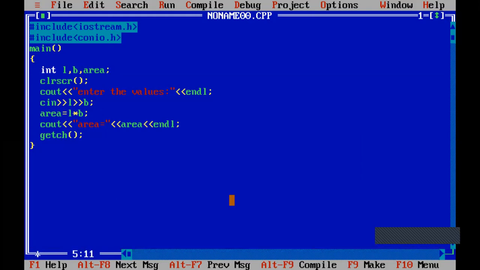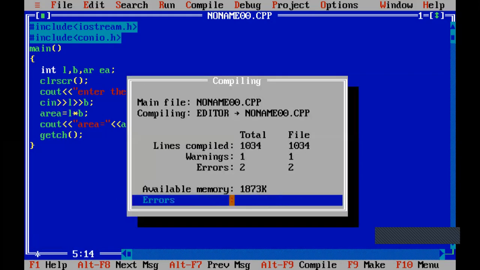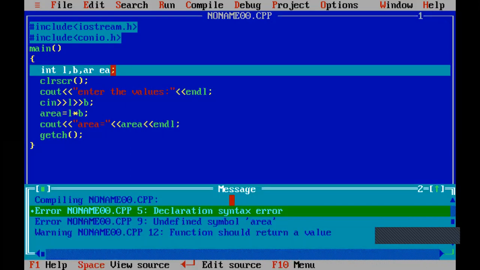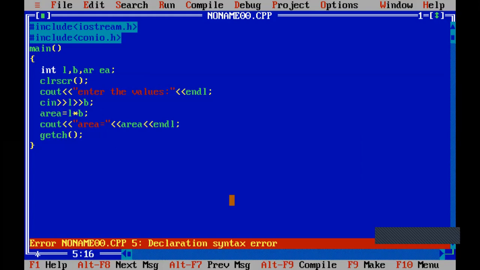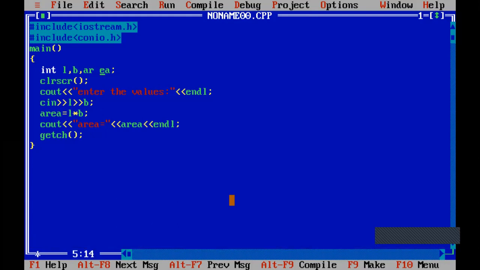Then it should not contain any space. Suppose I give a space like this, AR space EA, the same error will be shown again: Declaration syntax error. Why? Because an identifier should be a single word. It should not have any space in between. And apart from underscore, no other symbol should be used.